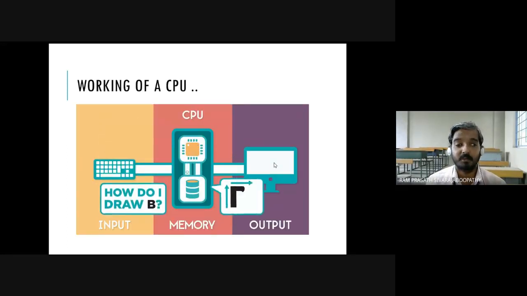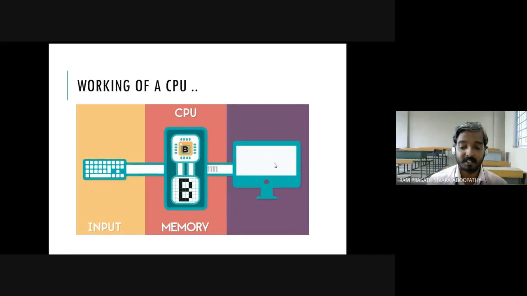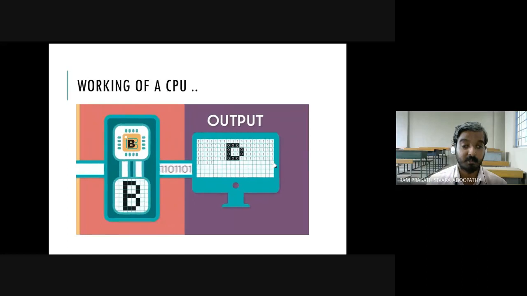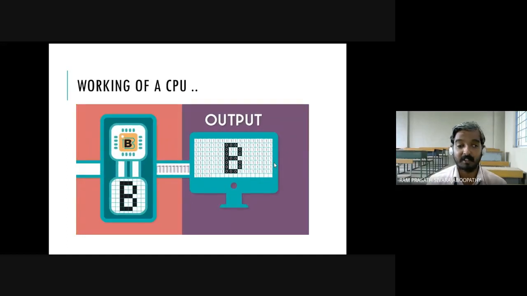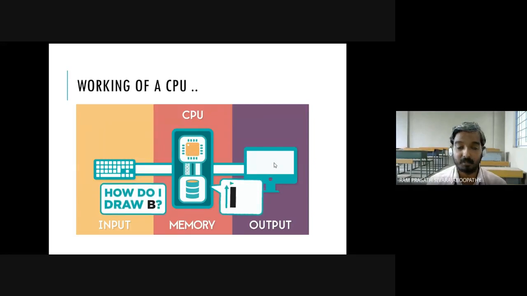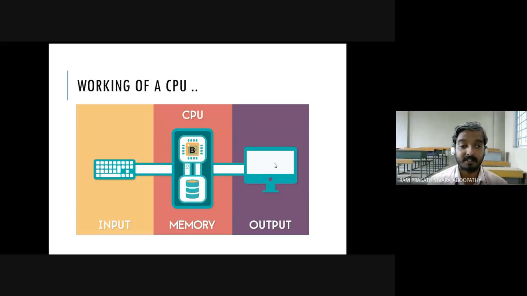Central processing unit. CPU is the abbreviation of central processing unit. Don't forget CPU stands for central processing unit. Any system you take, any microprocessor based system, definitely there must be a CPU. It is the main component of the system.